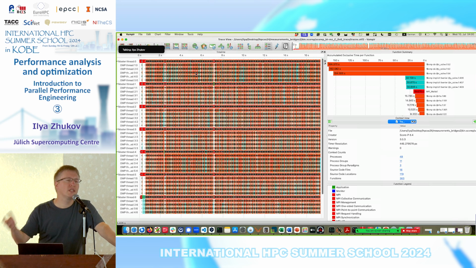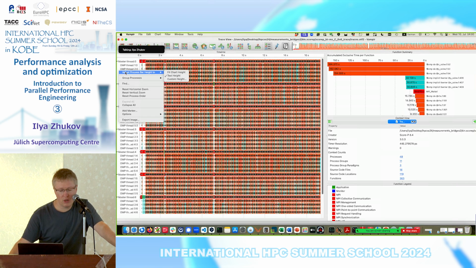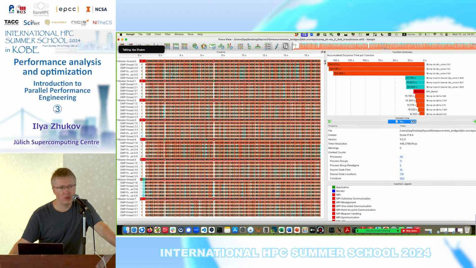Yes. You can SCP it, or it is also possible to download it with this Cybo. I also provided a link where you can download it from Cybo. To see where, in traces or in profile? Here I usually use fit chart height, and it will fit so all the threads are visible here. Yes, and all are visible here.